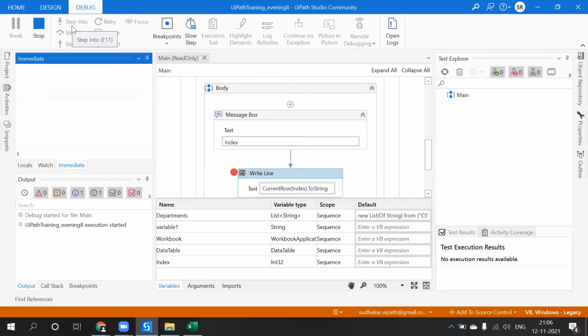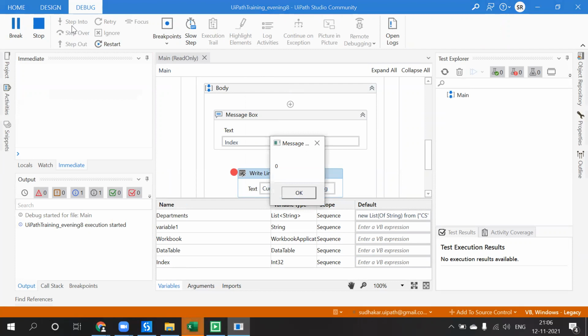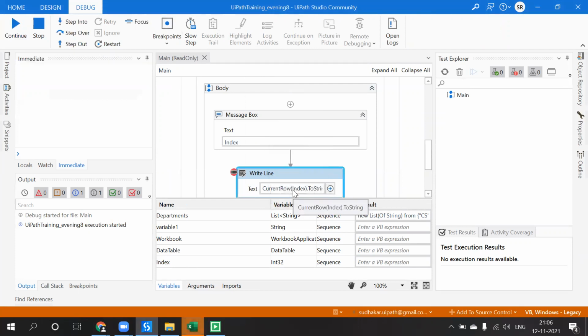Now we will get the index of 0. So that means this is the first row, and then it will pass to this, so it will execute all the row values from first.